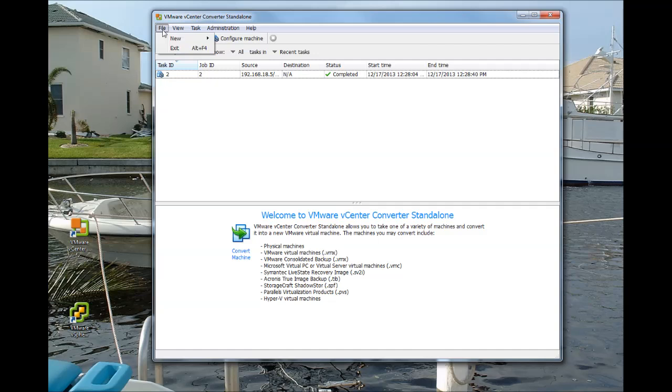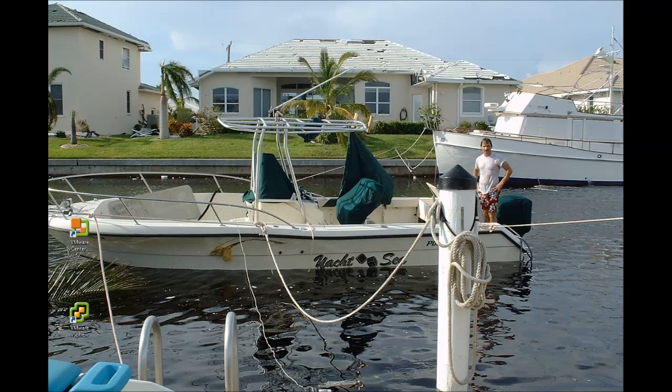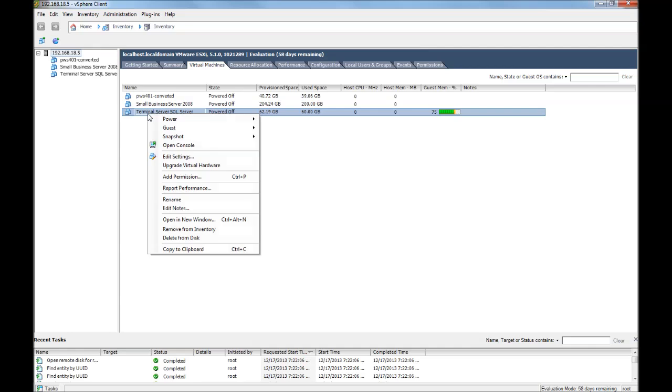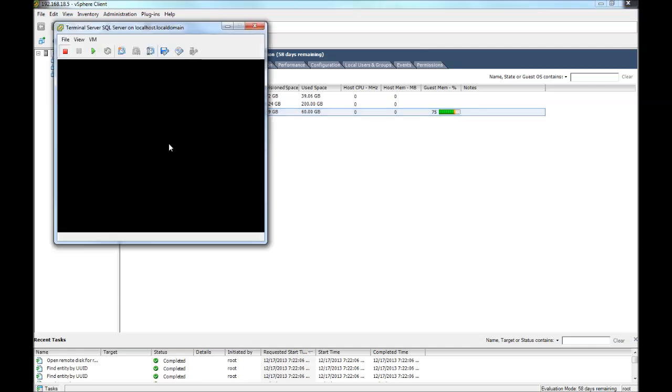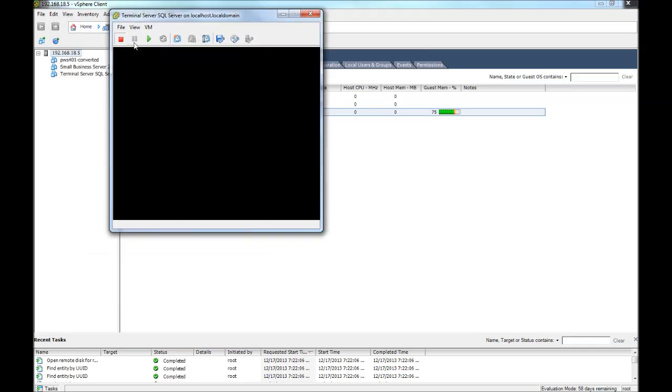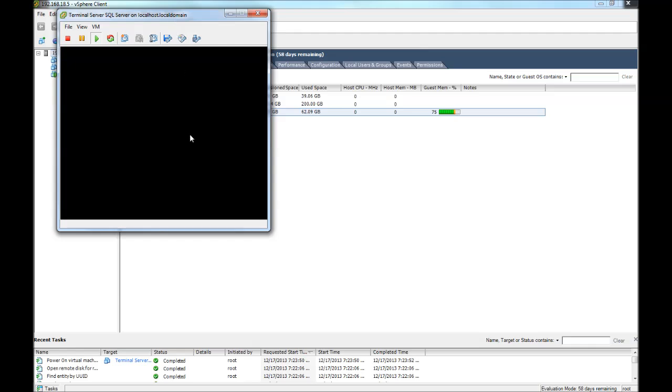So I think I'm going to exit this application and go back to my virtual host. Now I'm going to attempt to power on my newly virtualized server by going to the console, not the power button. Here we go with my console. The stop button is indented because the machine is powered off. I'm going to hit the start power on button. Let's see if we get a blue screen or a real boot up screen here.